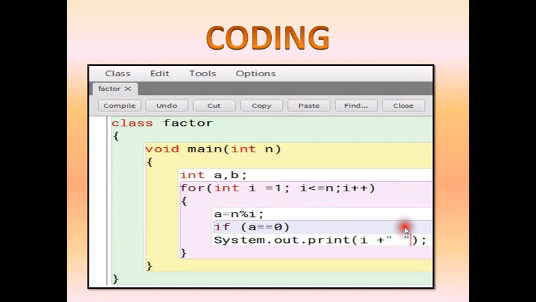So let's see the outputs. See, I entered 6, it showed 1, 2, 3, 6. All are factors of 6. As soon as I entered 30, its factors from 1 to 30 were displayed. See, all are divisors of 30.